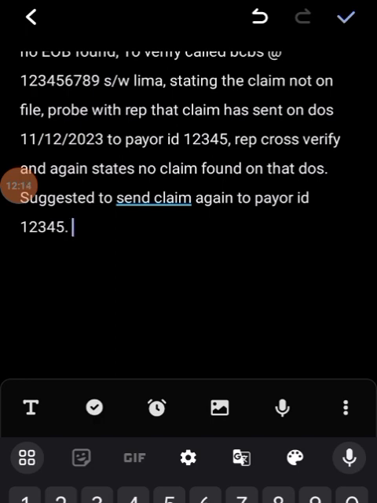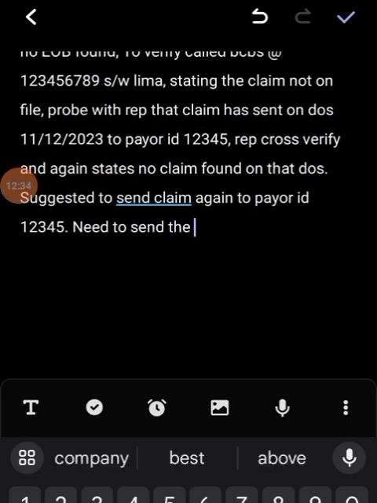So for this, what the rep is suggesting is to send the claim again to the payer ID. This is the conversation we have had, whatever we probed with the representative of the insurance company. So this is the call analysis. Now we need to send the claim to this particular payer ID.